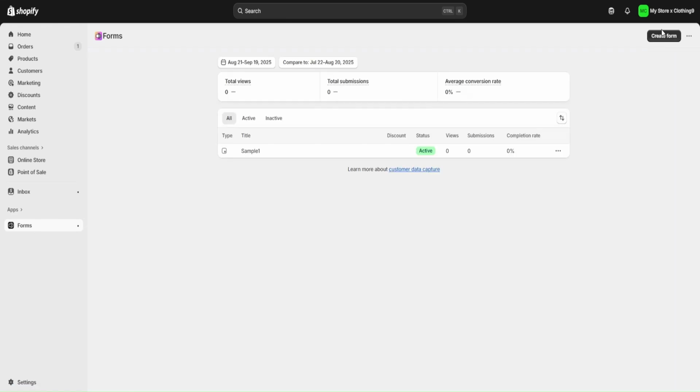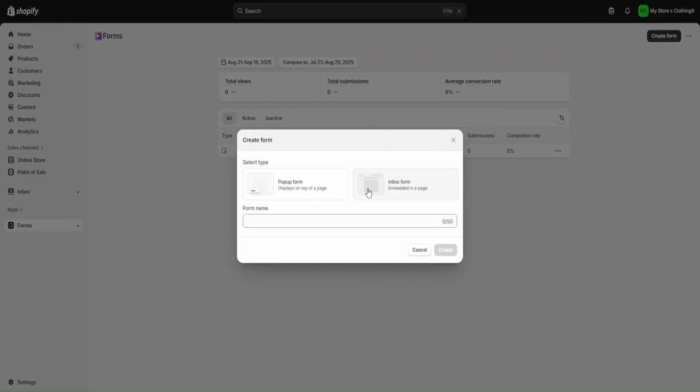You'll then be prompted to decide between a pop-up form or an inline form. Each format has its unique advantages, so consider what would be most effective for your store. For this tutorial, I'm choosing the pop-up form as it captures immediate attention from visiting customers.